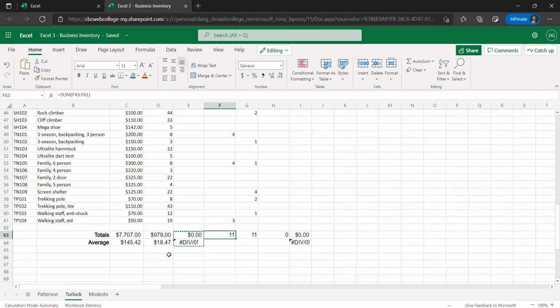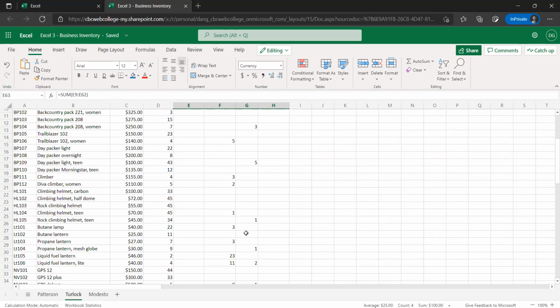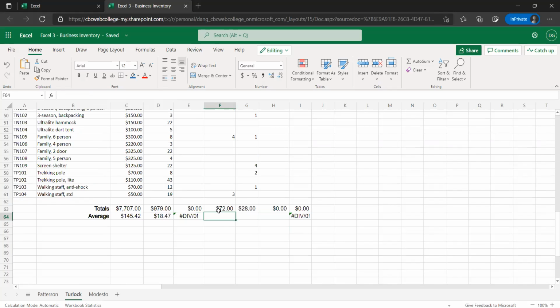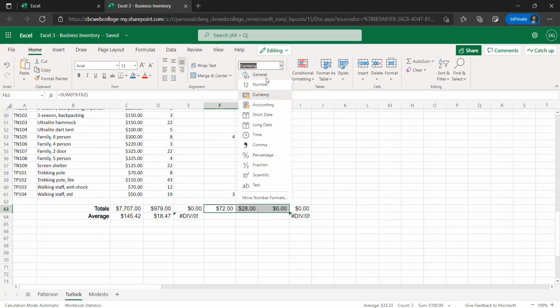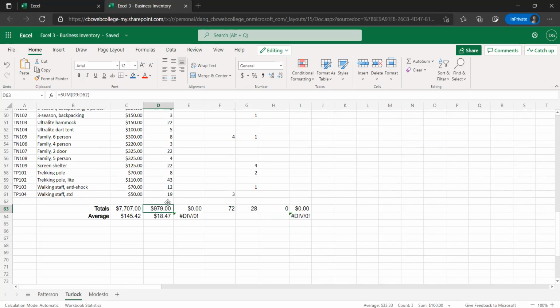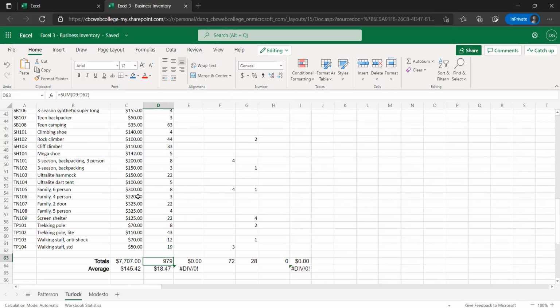Okay. So again, F, G, and H also need to be adjusted. But because I know my sum here is correct in column E, I can just fill handle that across. And those are supposed to be numbers, so change the format back to general. And same here in column D, general. It just doesn't make sense to have dollar signs where there's no dollars involved.